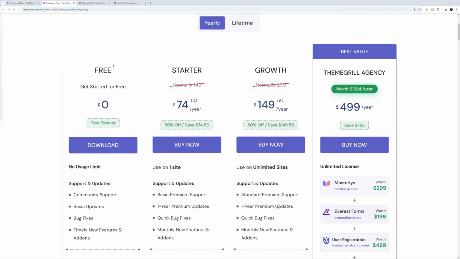So again, you can start completely for free today. All you have to do is click on this button here, or you can purchase the one site license for now and follow along with me. So this is the plugin side sorted out.